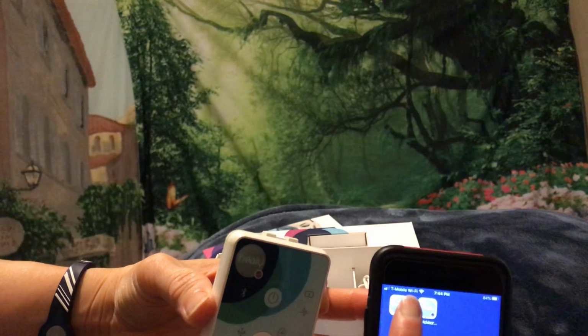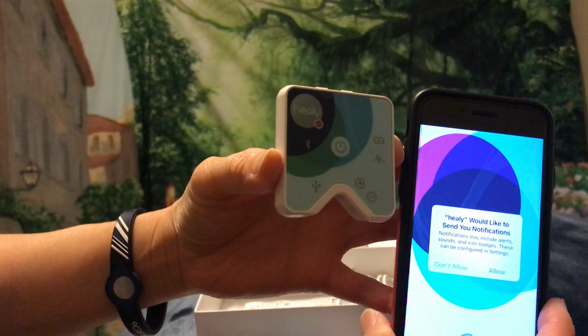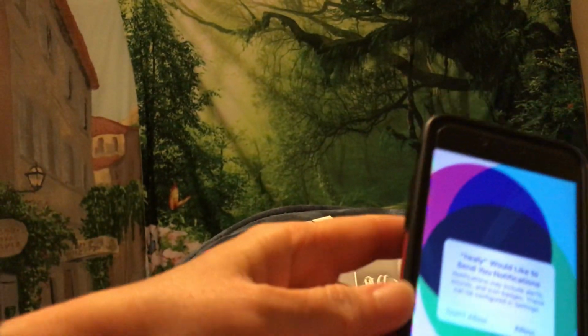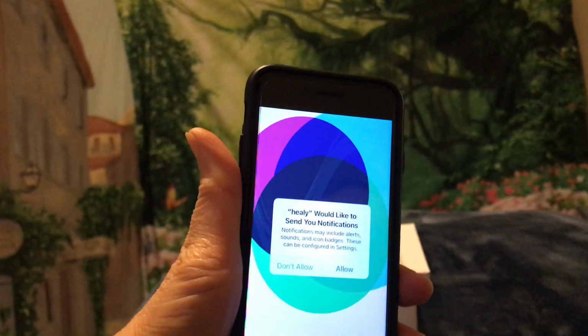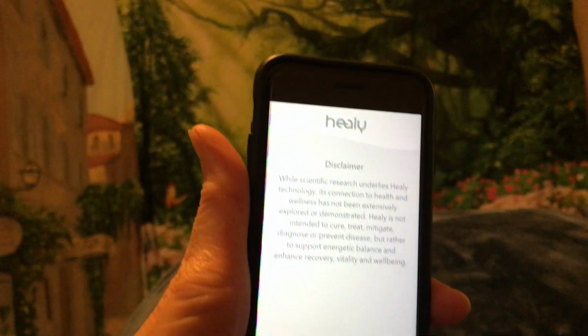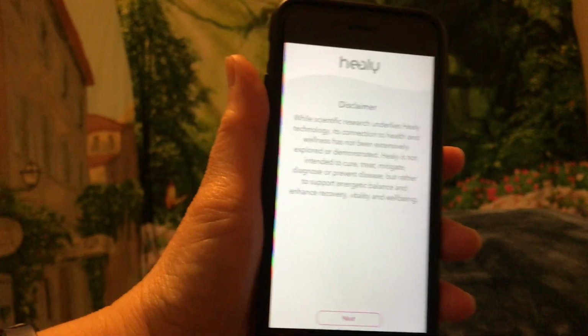Let's do the pink one first. And that will turn on. It says, would you want to allow it to send notifications? And we're going to say yes, allow. And then the next one is a disclaimer. So at the bottom, you just go to next.